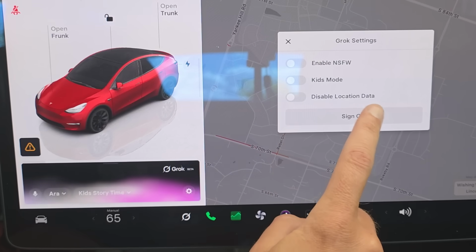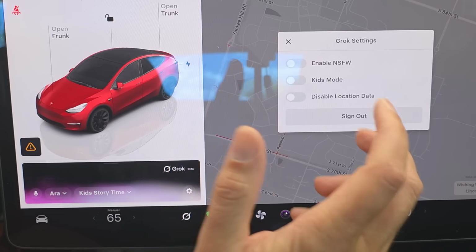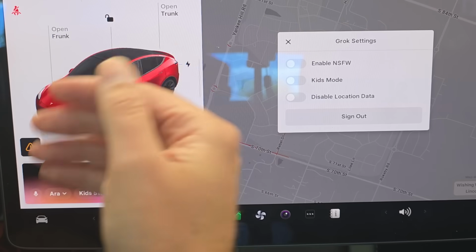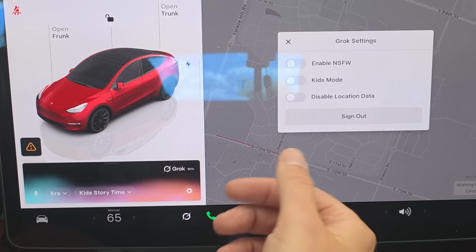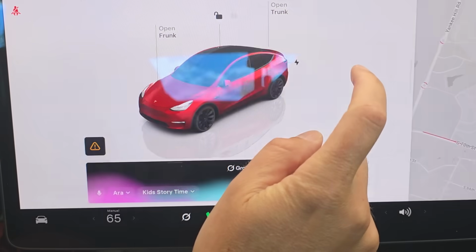And then you can actually disable location data. So if you don't want Grok knowing where you are, if you want to be kind of anonymous about that, you can turn that off too. I like to leave that on so that I can ask Grok about restaurants that are near me, tips for things that are going on in my town this weekend, that kind of good stuff. So I just wanted to cover those basic settings.